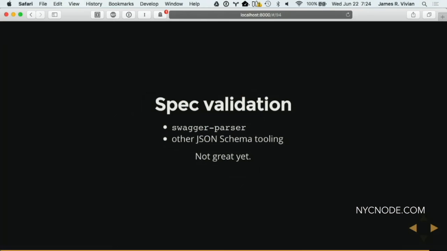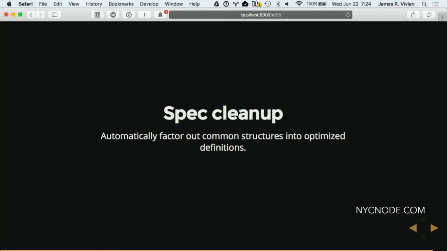Validating your spec. There's a Swagger parser out there. There's a few other validation tools. It's not great yet, but we hope to make that better. Automating spec cleanup would be really great. So basically being able to take a generated spec from a Java app, and take that fully dereferenced spec and compress it down into something that's actually nice to read.